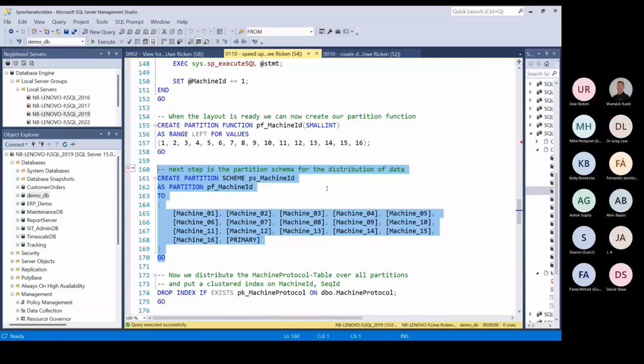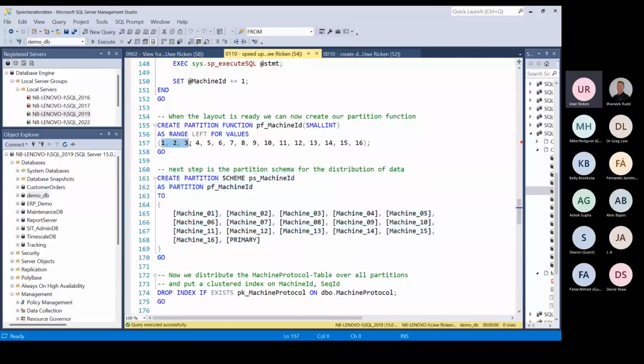You see here, I create this partition scheme based on the partition function. The only thing I want to mention is that when you are dealing with a partition scheme, it must always have one more partition than the function actually combines. I have 16 machines, machine number 1, and the first value goes into this, the second value goes into this, and so on. The number 16 goes into this.